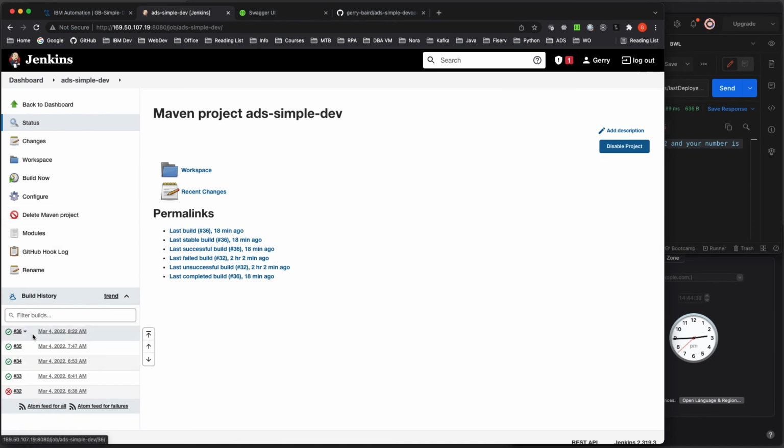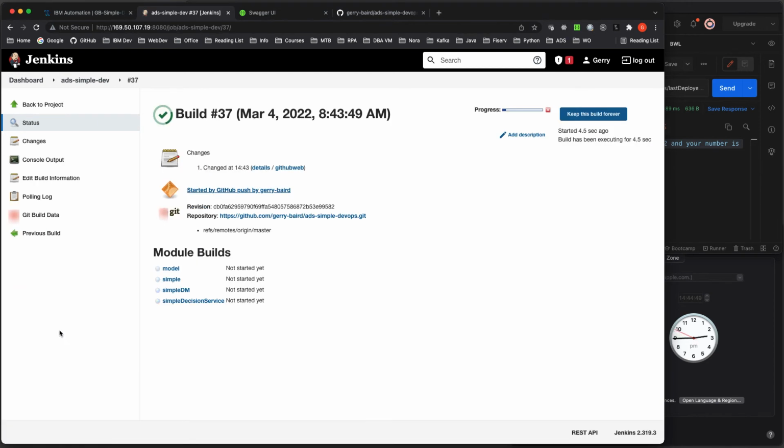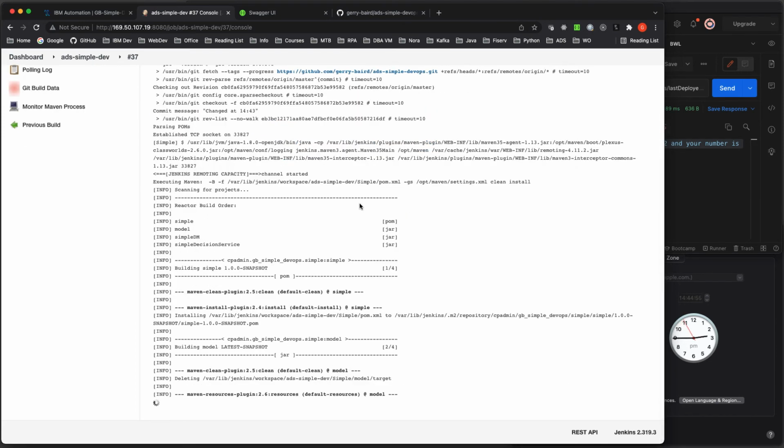And we can see the last build was 36. And then here we can see build 37. It's currently pending, and now it's started. And I can go into the output of that build, and this is the Maven build running. So it's just a Maven job.